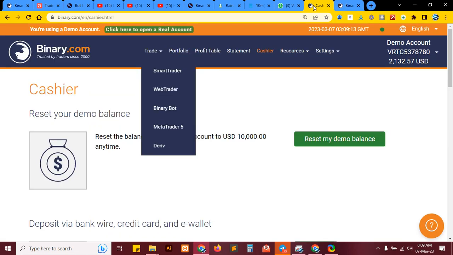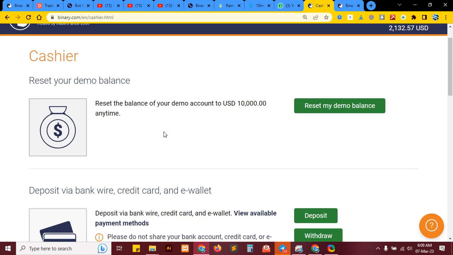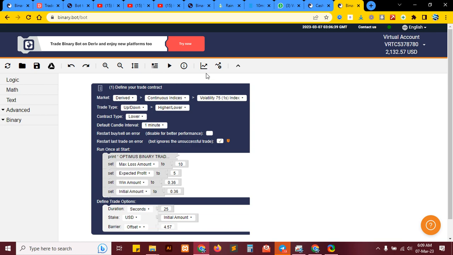Now, why should you know this? The home page is important because you can always use the smart trader section to know the payouts for given trades. You can also access charts here. I'll talk about that later.